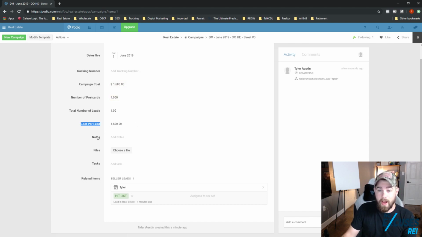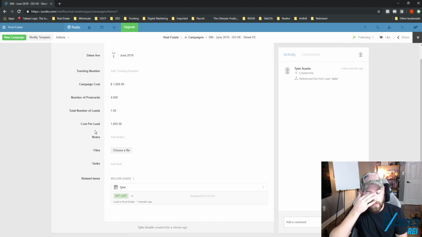That's $1,600 for that lead. And he might not even be a lead that goes to closing. But if he did go to closing, that would be a $600 lead to close ratio. This is how you start tracking that kind of stuff. You don't have to track it in Podio. You could do this on an Excel document.